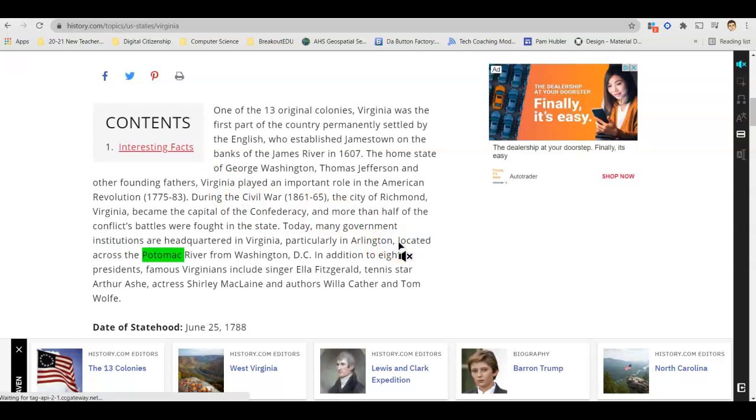Located across the Potomac River from Washington, D.C. In addition to 8 presidents, famous Virginians include singer Ella Fitzgerald, tennis star Arthur Ashe.